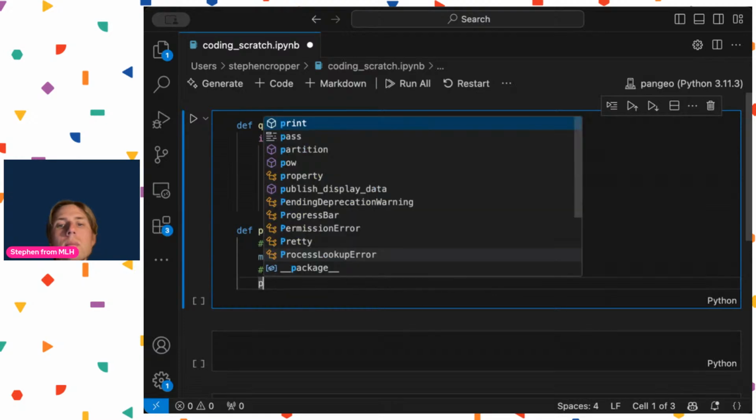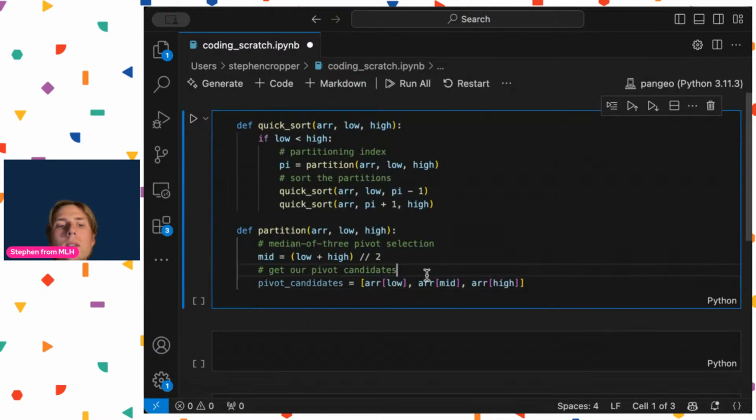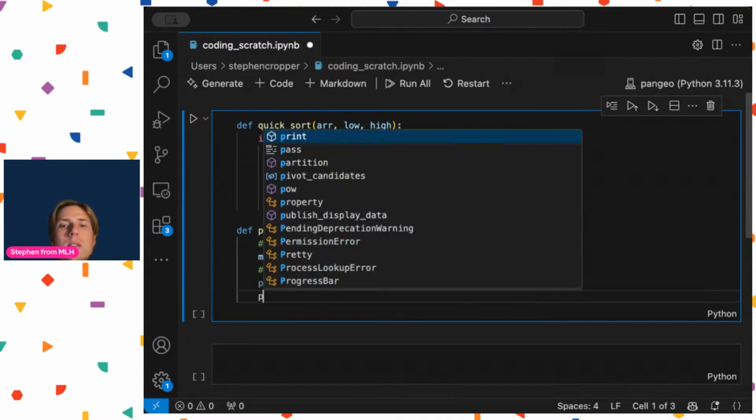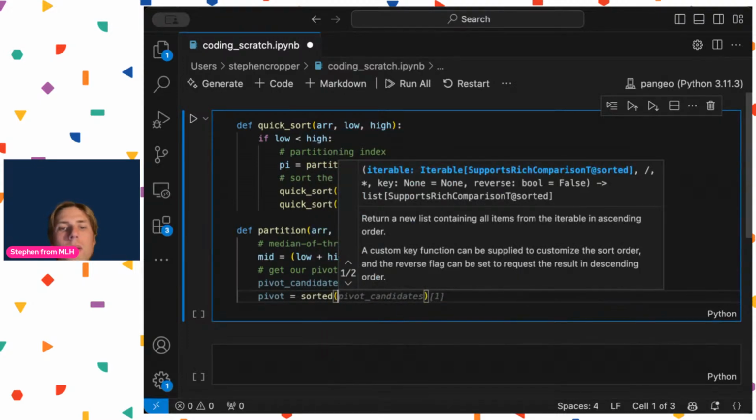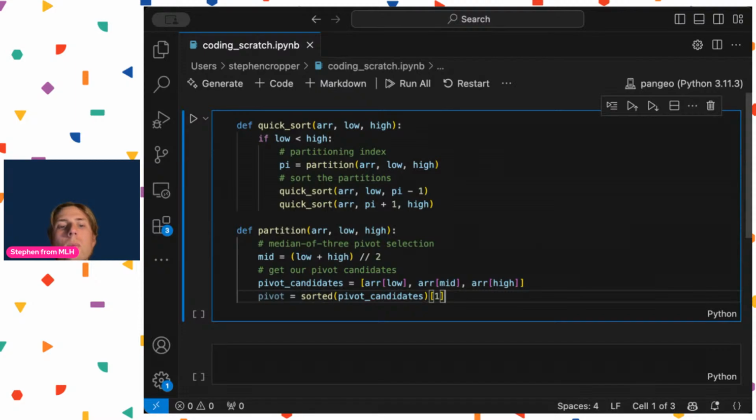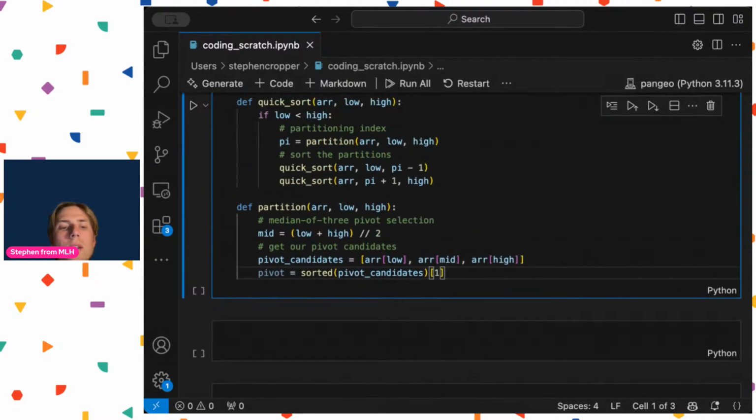One of the pivot possibilities is the array at the low index. One of the possibilities is the array at the mid index, which is the median of the, this sort of mid point. And then one of the possibilities is the array at the high index for our pivot. Okay. And so then we'll say pivot equals sorted pivot candidates 1. And we're going to have to define that too.